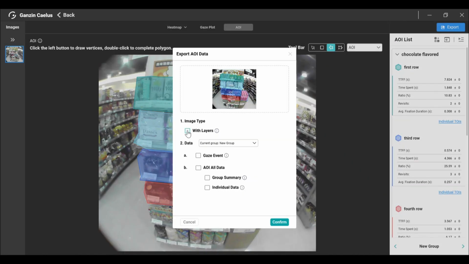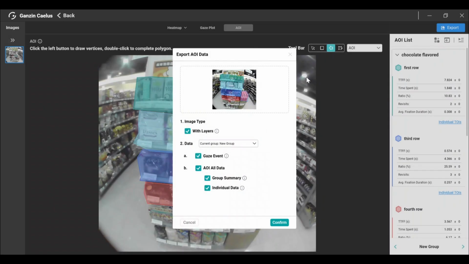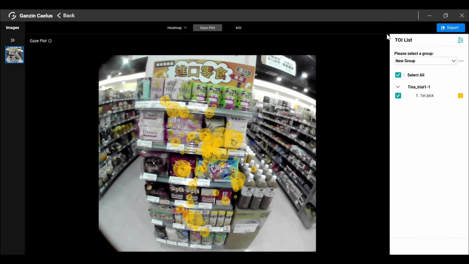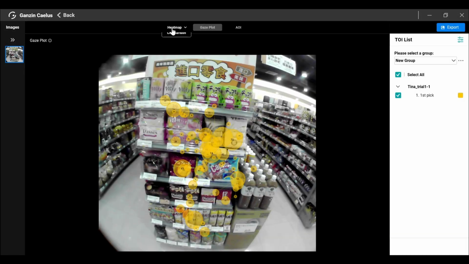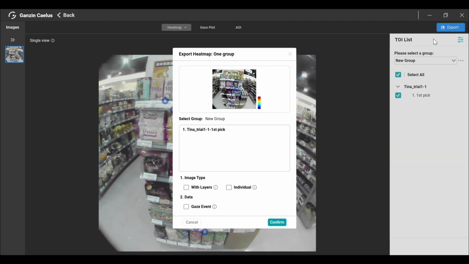Caelus allows you to export various types of data, including original video, remapped video aligned to the reference image, raw gaze data, and event data. Simply select whether to base the export on heat maps, gaze plots, or AOI metrics to generate all your data.